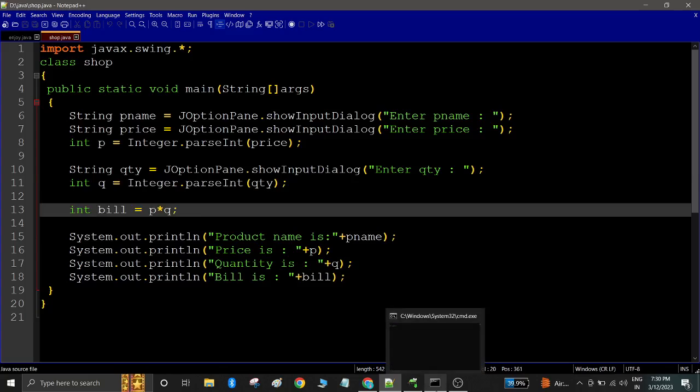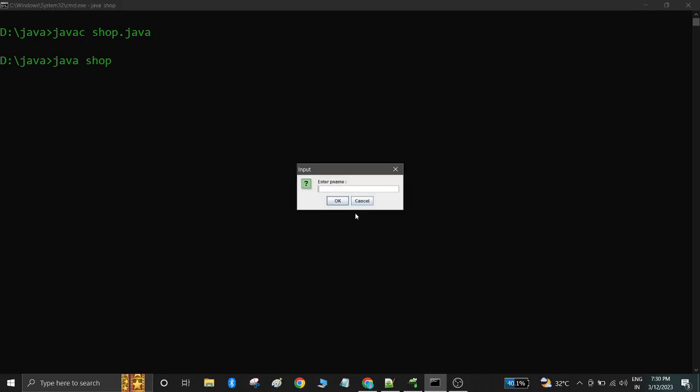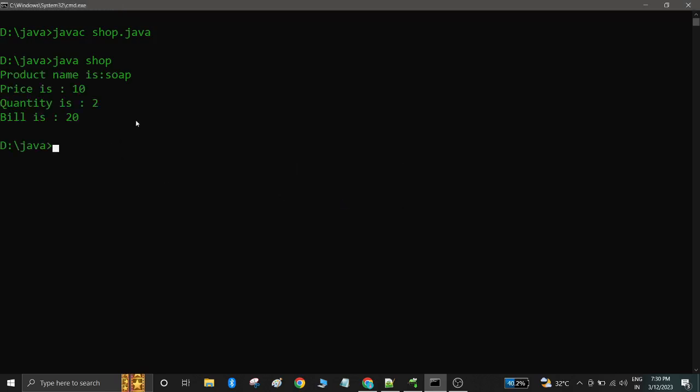Now let's go to the CLI and check how it works. So this is the command which we use. First we will compile it. We're good. And now we're going to run it. So it will ask me the product name. Let's say it's soap. Okay. Price, let's say 10. Quantity 2. Okay, so the bill is 20.